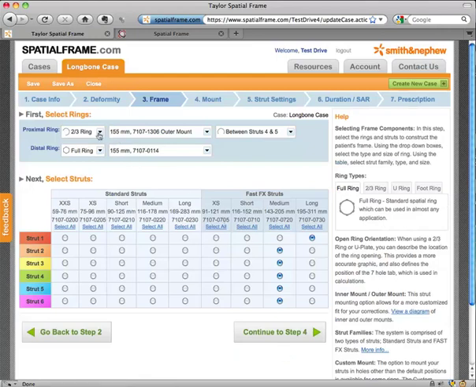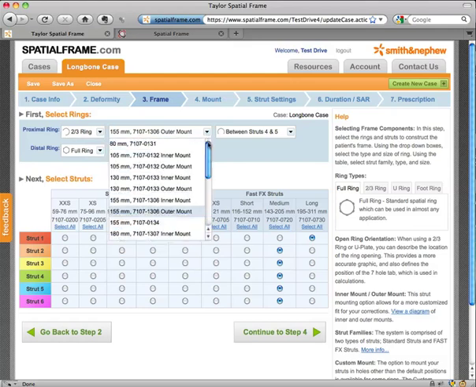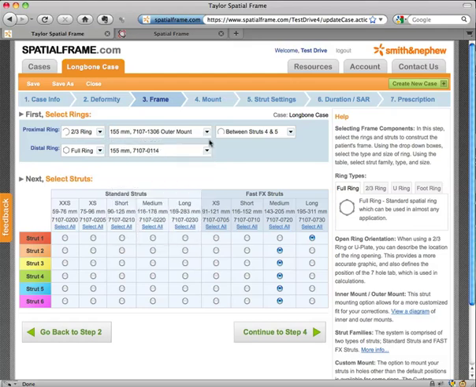From the frame page, you will select what size rings and struts you use to build the frame. Once you've selected the type of ring, you will only see available sizes for that particular ring. In the old software, all available rings and ring sizes were on the same drop-down menu. After selecting the strut sizes, continue on to step 4.